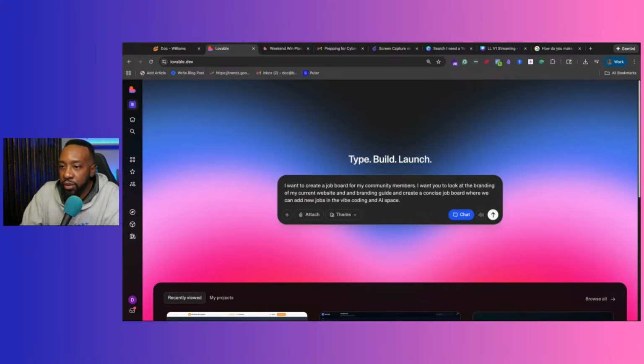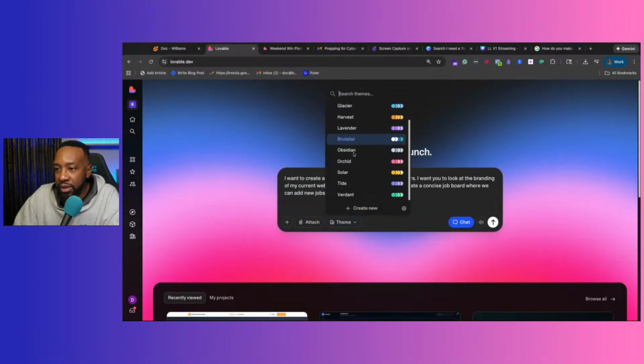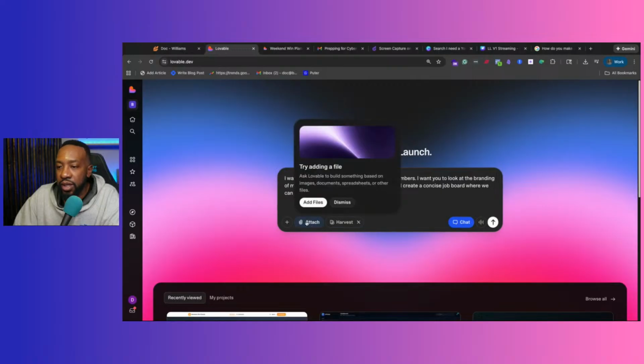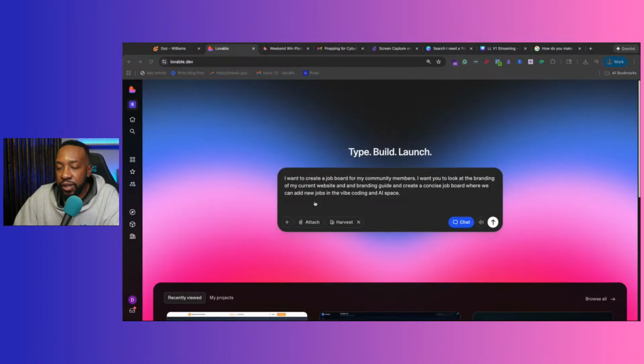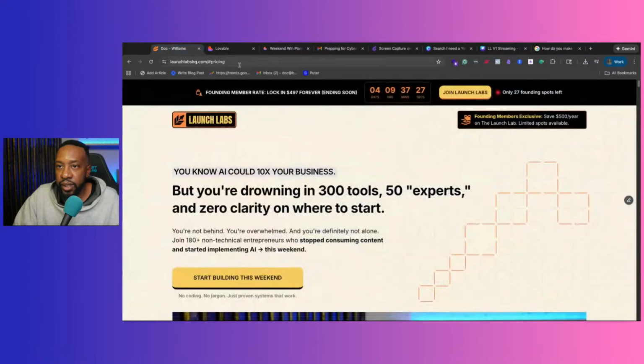Okay, so what we did was we just put in what we're looking for. Now we also have themes here, which is pretty interesting. Let's go with more of the harvest look or lavender, maybe lavender. Well, colors are orange, so let's just go with harvest. Okay, let's attach the different brand guides and everything like that. So let me do that. Logo and style guide. So I'm going to attach my style guide here. All right. And what I'm going to do is attach my website.